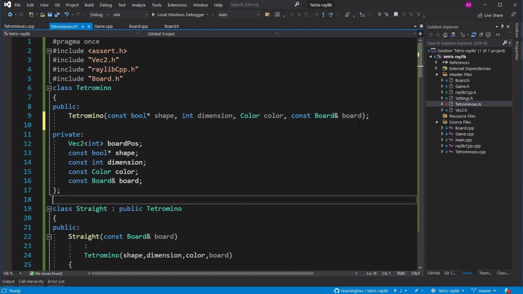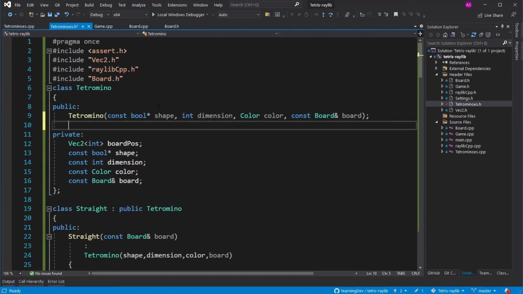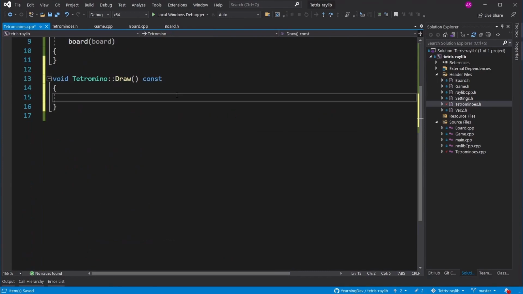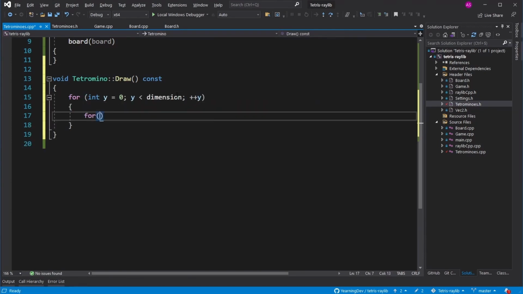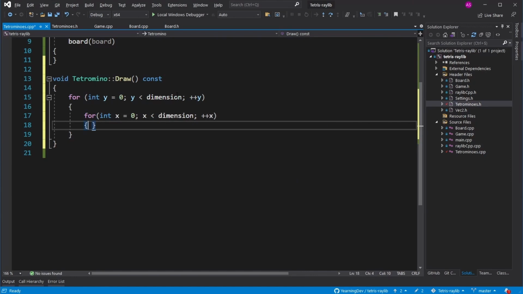But thanks to the way we have implemented our Tetrominoes, all we need to do is implement a draw function inside of the Tetromino class, and that will take care of drawing any Tetromino no matter its type. Now we make a draw function, void draw const, for int y = 0, y < dimension, ++y, and for int x = 0, x < dimension, ++x.